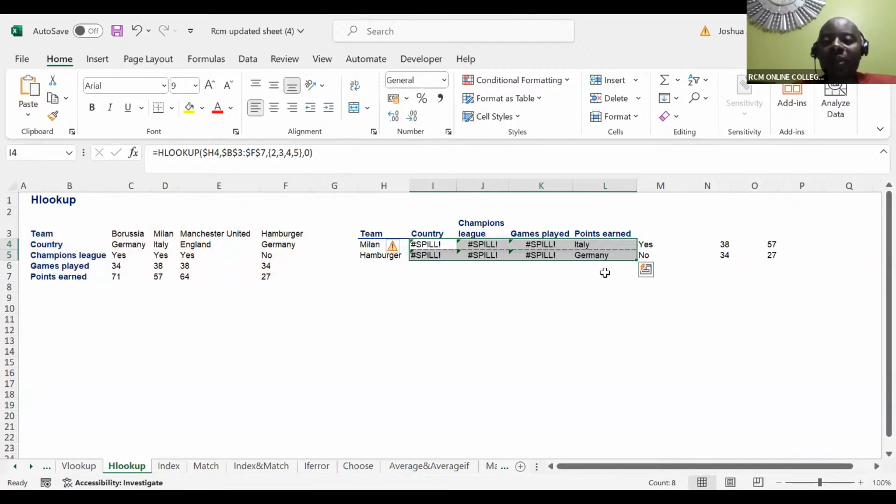What happened? It spilled to many other cells like that. B3, F7, 2, 3, 4, 5. Great. Okay.